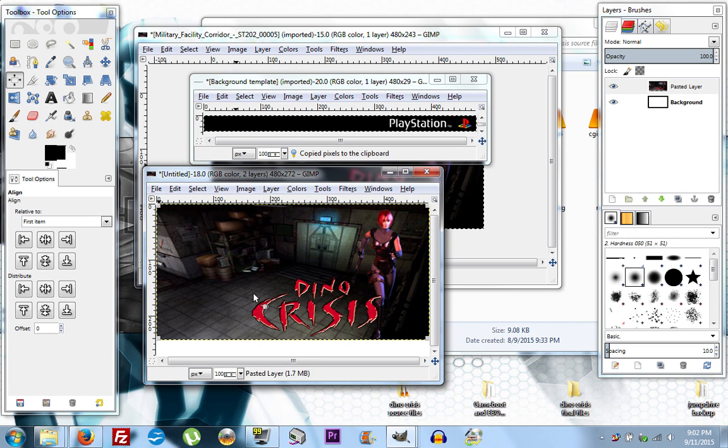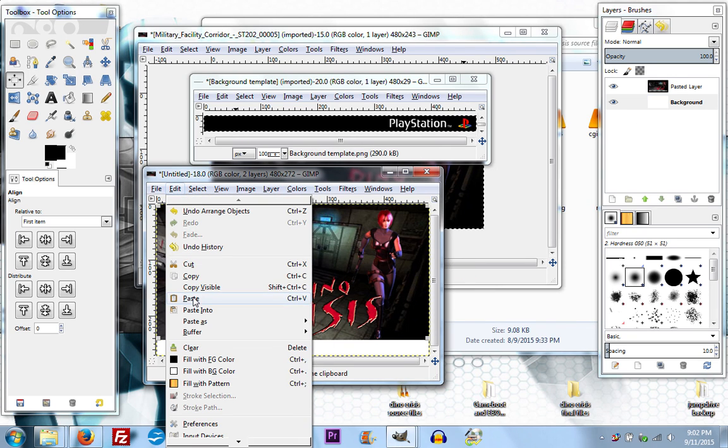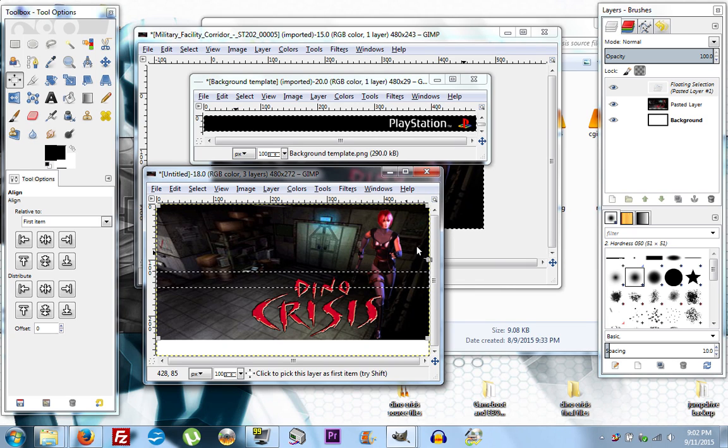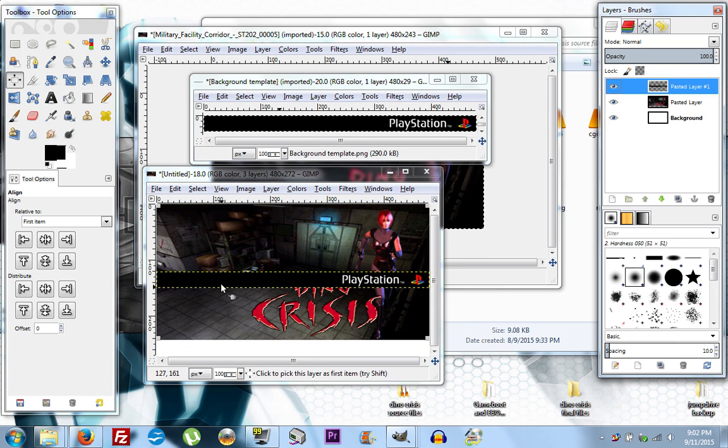And then in our new template with our pasted background, you're going to select the background here, and we're going to click edit, paste. And we want to right click on that floating selection, click to new layer, and we have our new layer, we have our black border on top of our background.